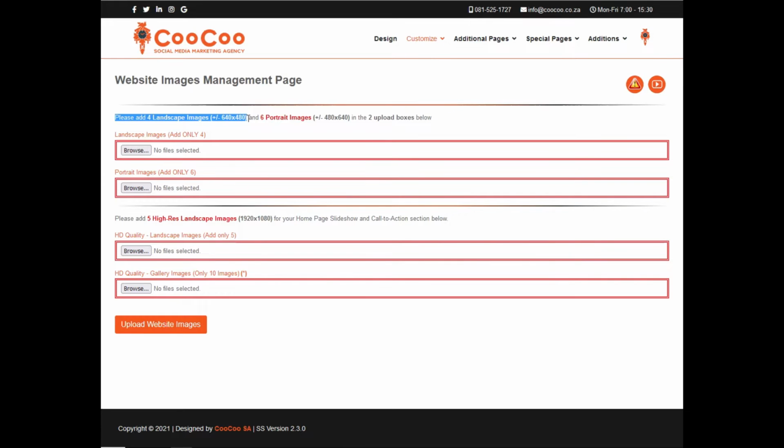Four landscape images, around 640 by 480 pixels. Six portrait images, around 480 by 640 pixels. And 10 to 15 HD quality landscape images, 1920 by 1080 pixels. You may pause this video now or continue if you have the images on your laptop or computer.